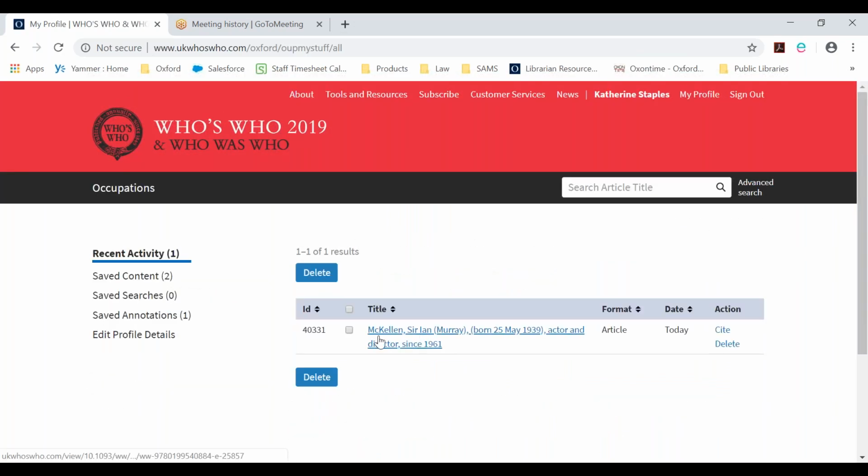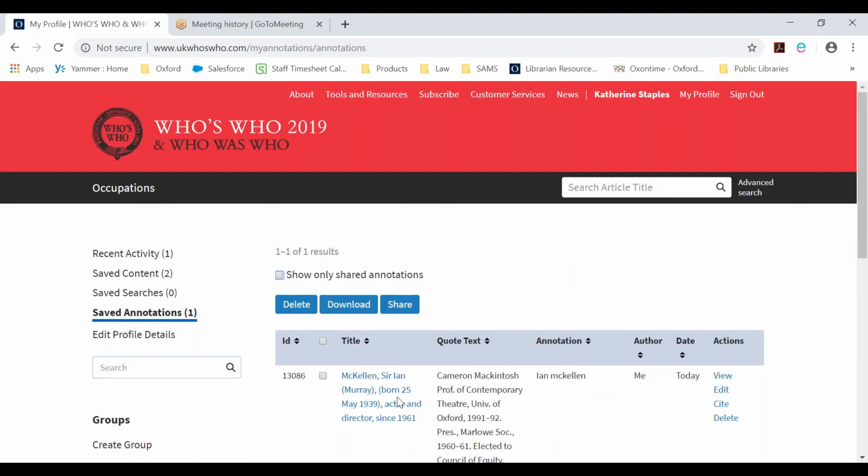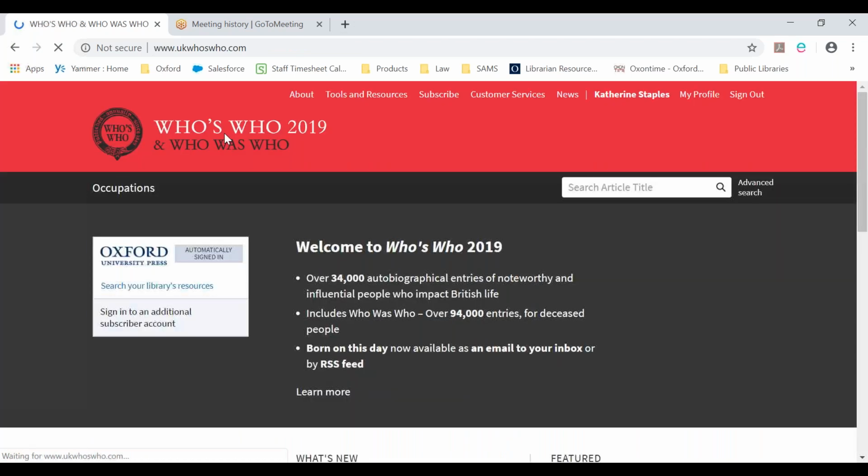And here is the saved content. And here is my saved annotation. Now let's return to the home page and look in Who Was Who. I'm searching for Winston Churchill.